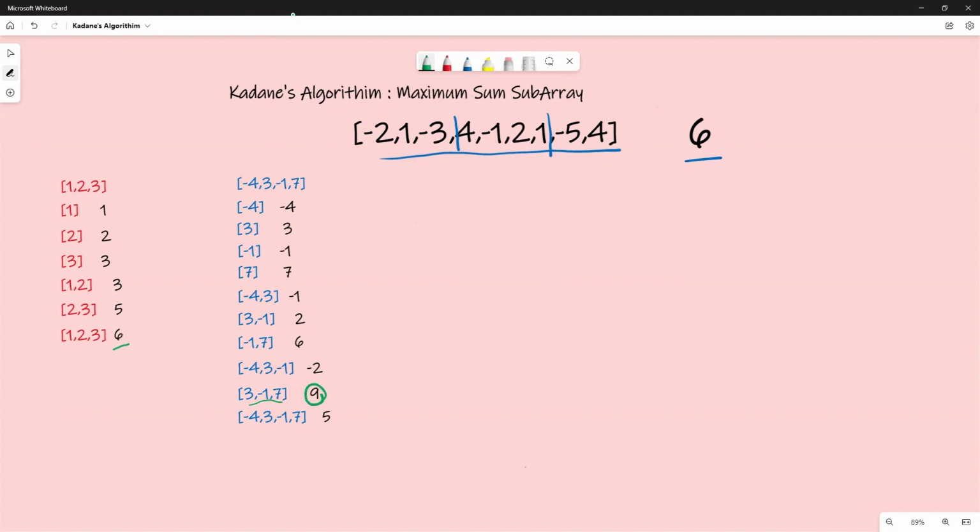So the question is asking us to return the sum and not the subarray itself. That can be another flavor of this question. But in this question, we will concentrate on only the sum.